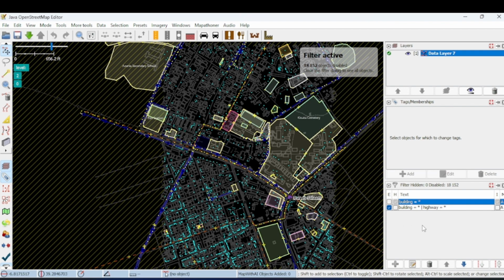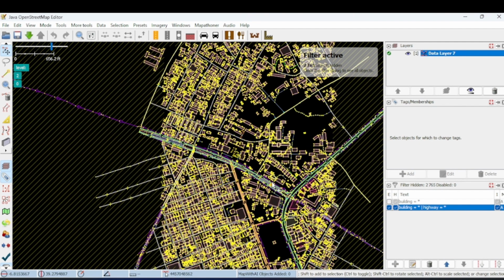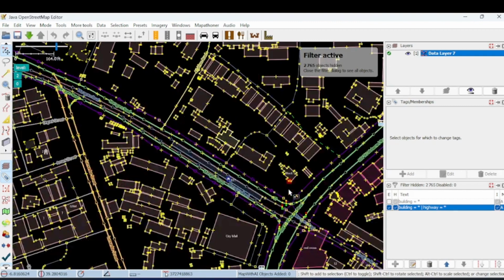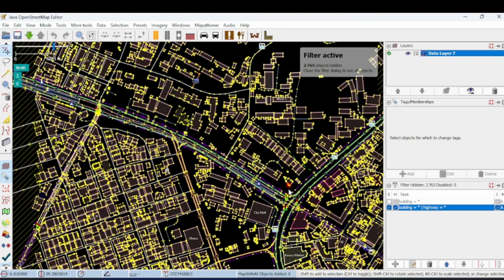Also, you can do the other way around. You can hide all the dataset and remain with the one that has been filtered out, or you can do the inverse of it, and then you can see the buildings, also the roads, where other datasets have been selected out. You can also do this for highways.